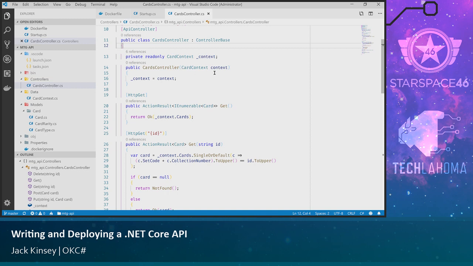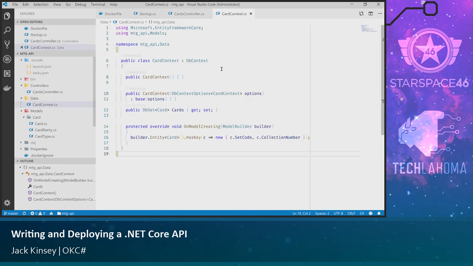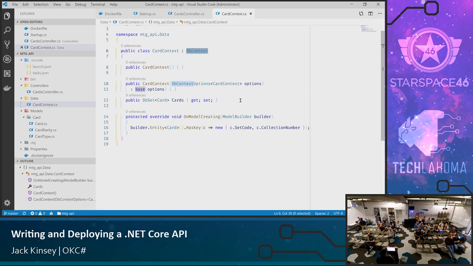And so what we have here is a constructor that is taking in our card context. To dive into that a little bit, the card context derives from DbContext. This is an Entity Framework construct. Essentially what we do here is we create any sets that we want to have for our cards. Obviously we just need one for the purposes of this.